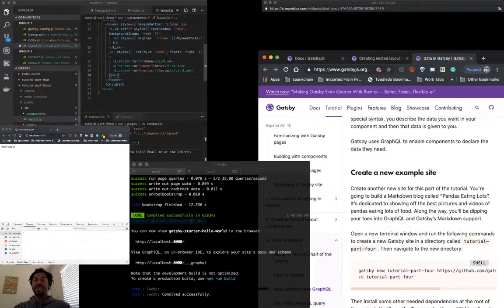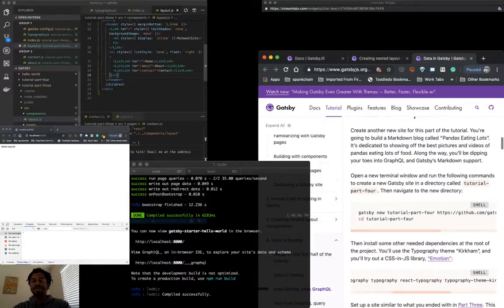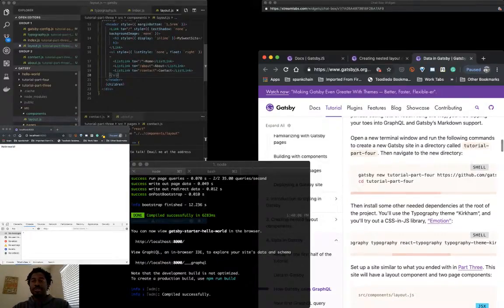Create a new example site. Another new site for this part of the tutorial. You're going to build a markdown blog called Pandas Eating Lots. It's dedicated to showing off the best pictures and videos of pandas eating lots of food. Along the way, you'll be dipping your toes in GraphQL and Gatsby's markdown support.